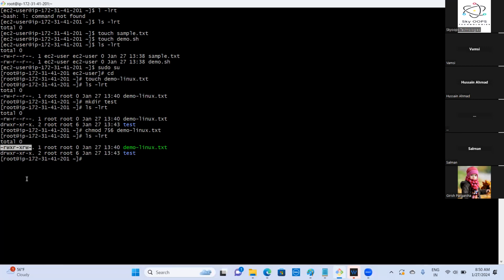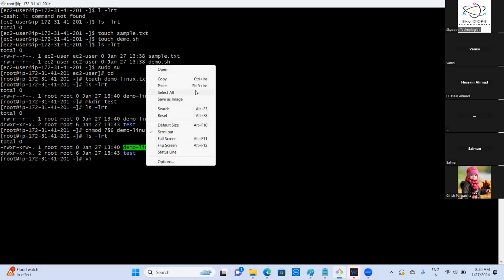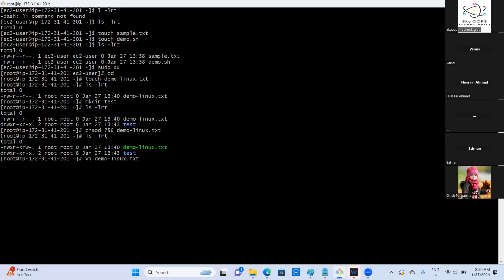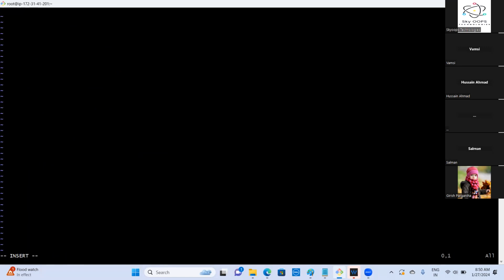You see here, the permissions got changed. I executed chmod with the file name, so it changed the permissions of this particular file. This is the old permission, and now the new permission is this one. Okay, let me edit the file and enter some data.